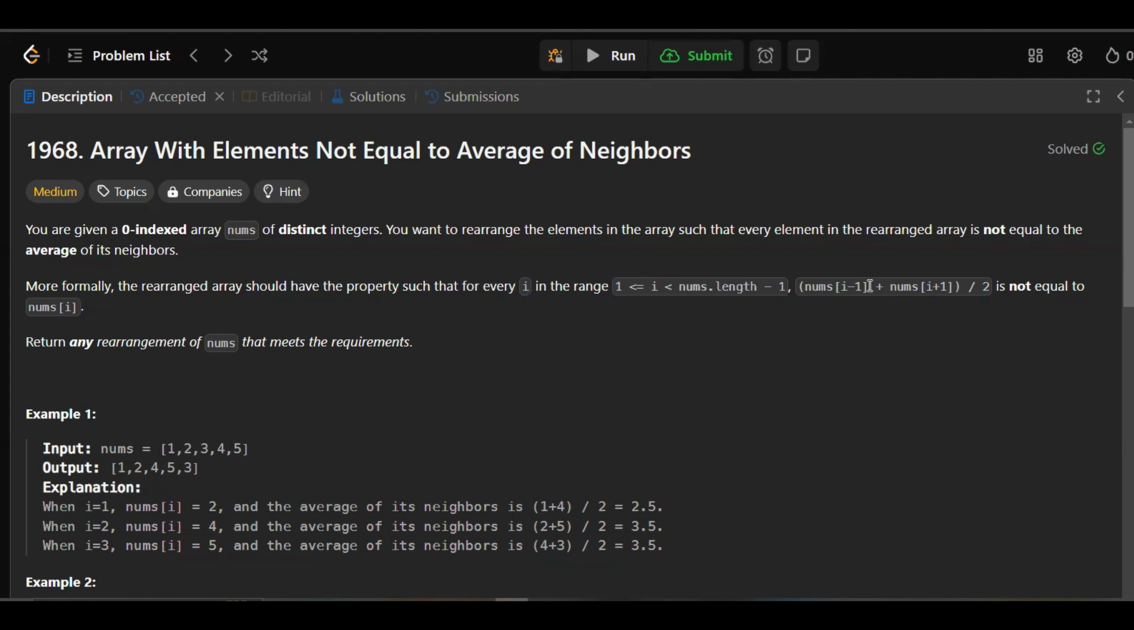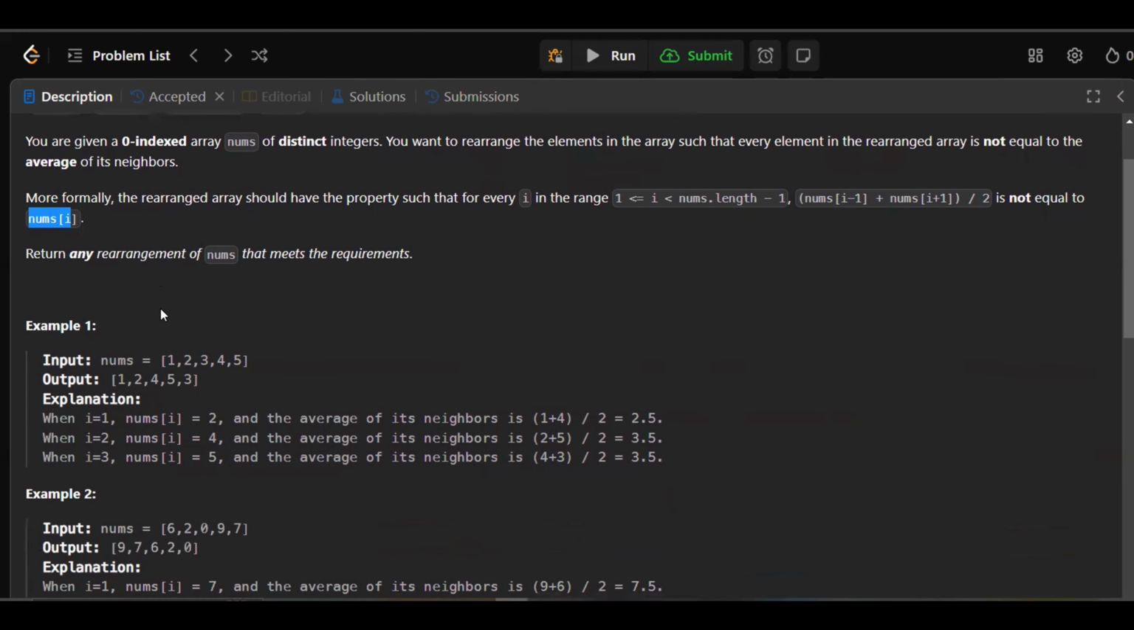(nums[i-1] + nums[i+1]) / 2 is not equal to nums[i]. That means we have to rearrange the elements in the array such that every element in the rearranged array is not equal to the average of its neighbors. And we can return any rearrangement of the input array that meets the requirement.